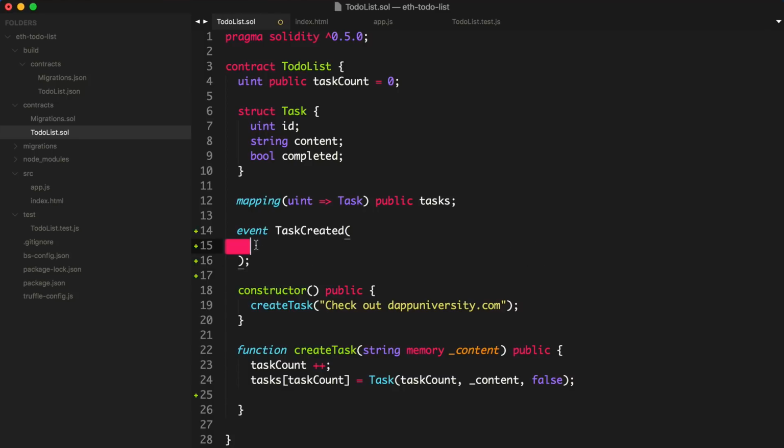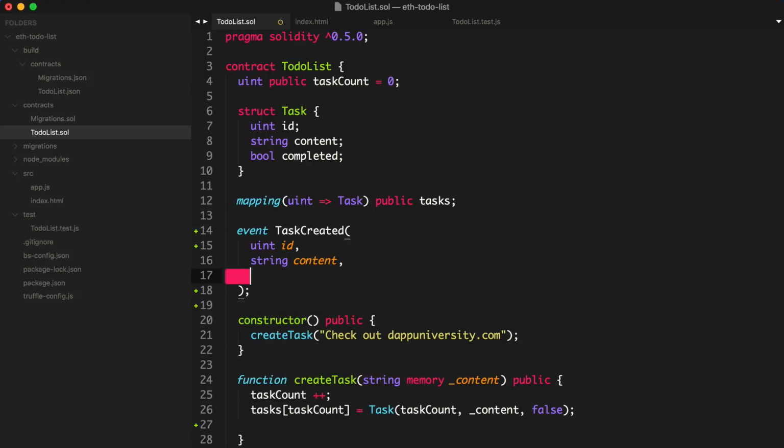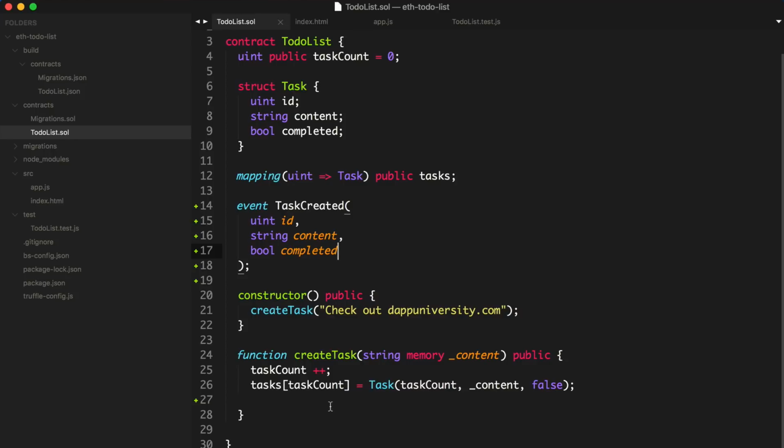And we'll just add some arguments to this event. We'll say uint id. This will be the ID of the task that was created. A string, this is the content. And the completed property, so bool completed. All right, so that's how we create an event inside of Solidity. This just means that the TaskCreated event is available to us inside of the smart contract.